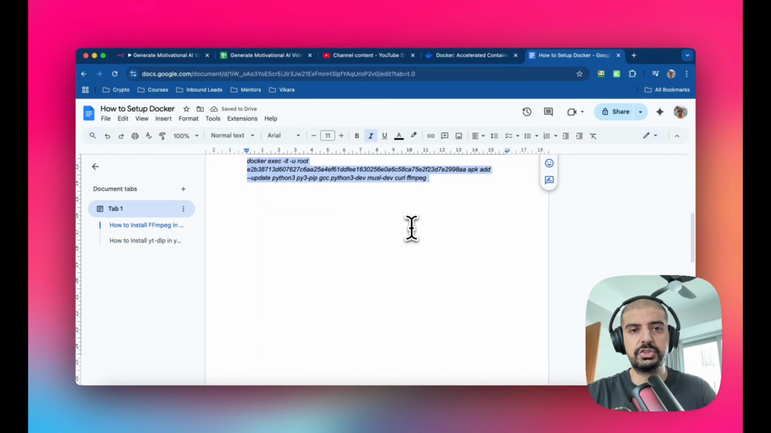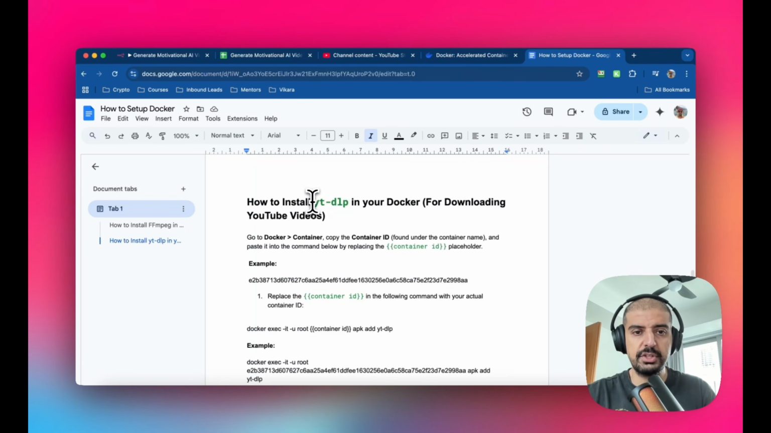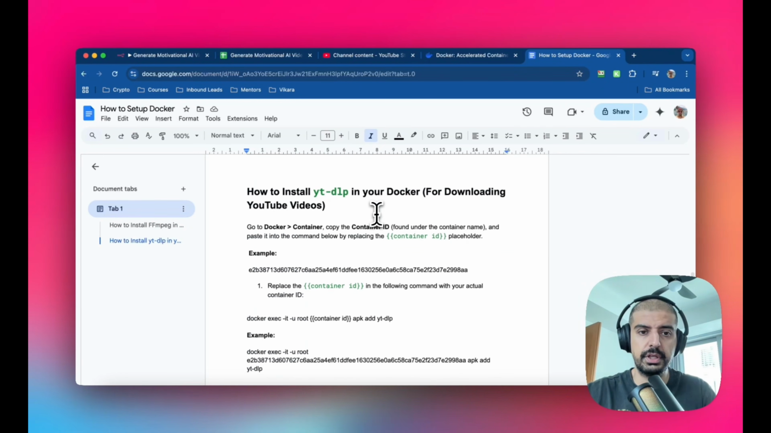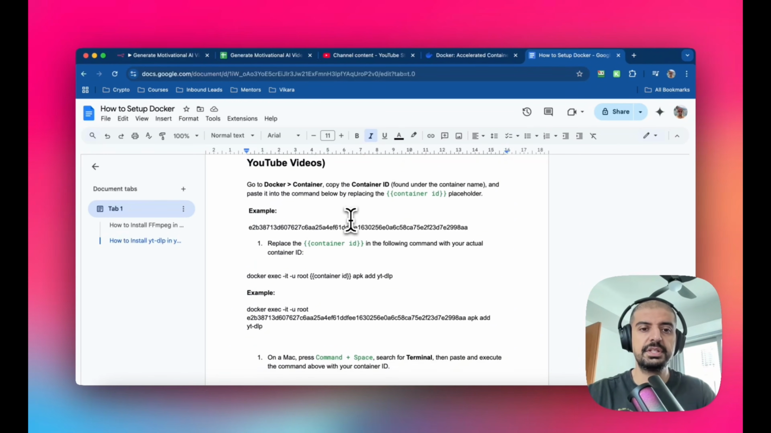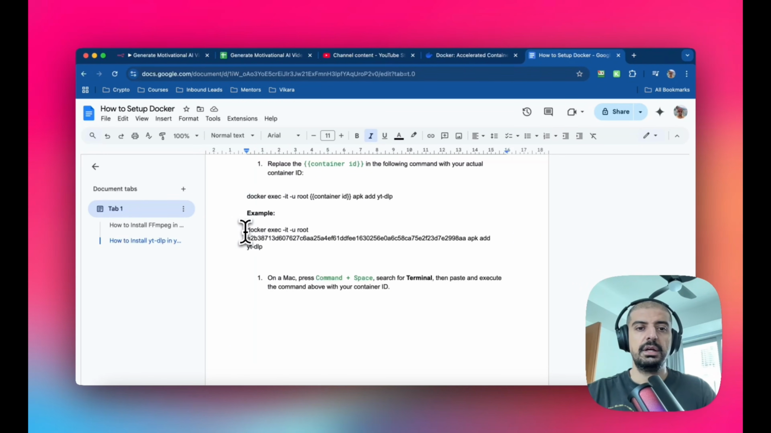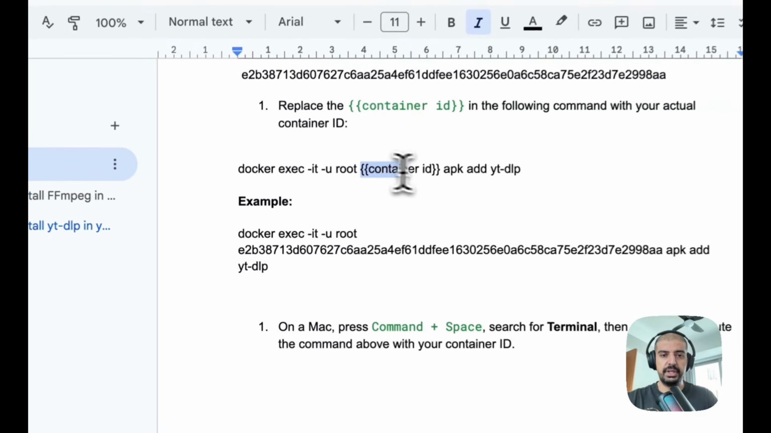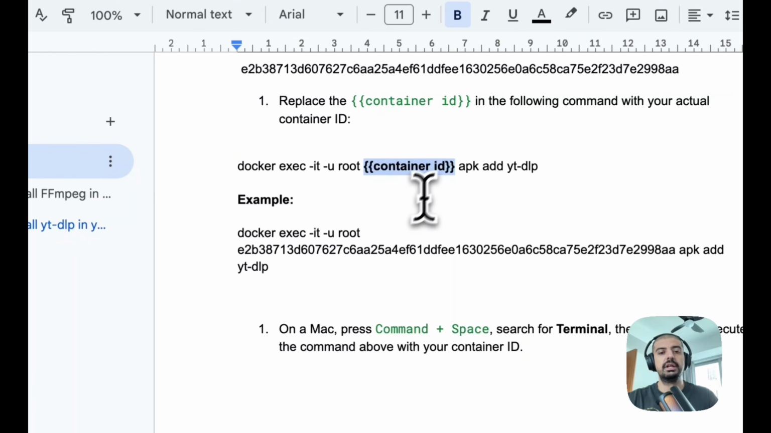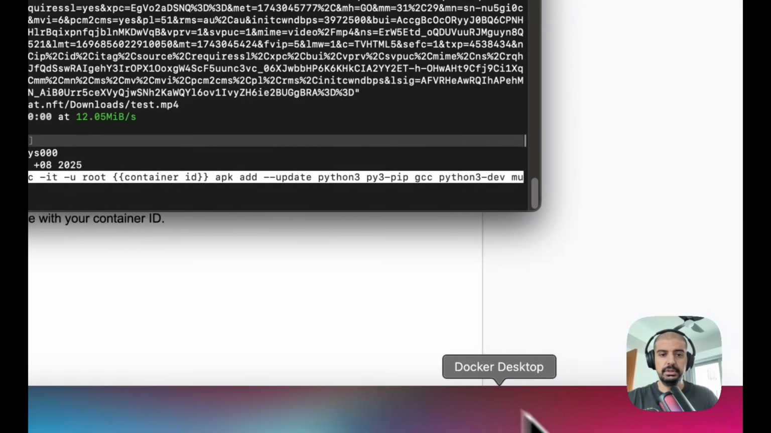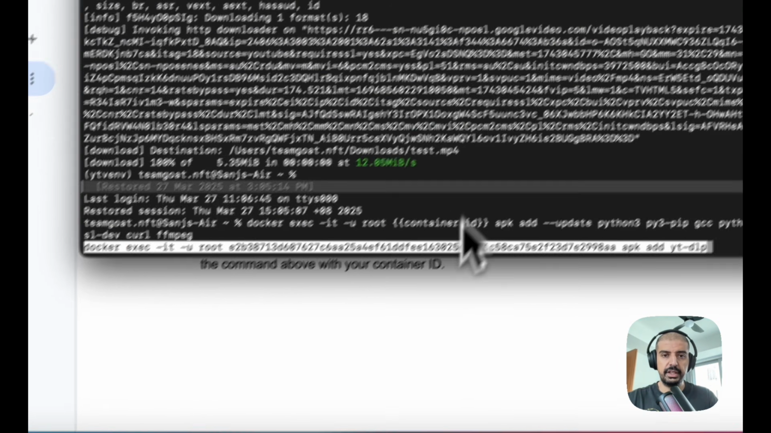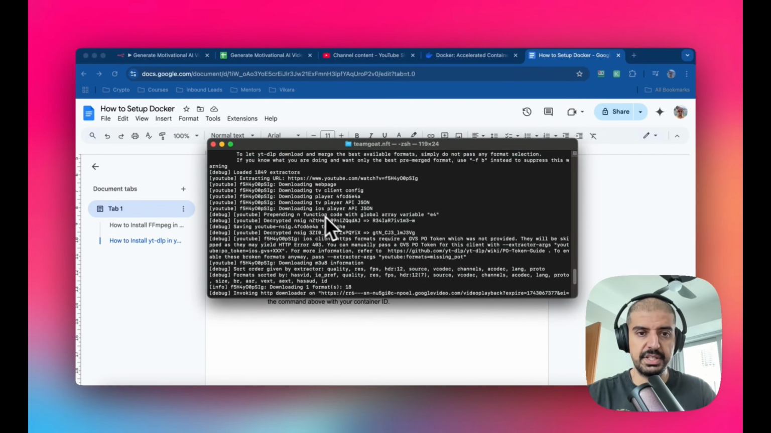Once that's done, you want to move on to the next step, which is to install the yt-dlp library inside of Docker. Again, it's a similar kind of process. You're going to need the container ID, and the container ID is this part here. So make sure you copy the correct container ID, and then you take this, which is the example, and replace this part here with your container ID. You grab this, go back into terminal, paste it and run it. You'll know it's successful because you'll see output like this. It's downloading and installing libraries and dependencies and all that kind of stuff inside of Docker.